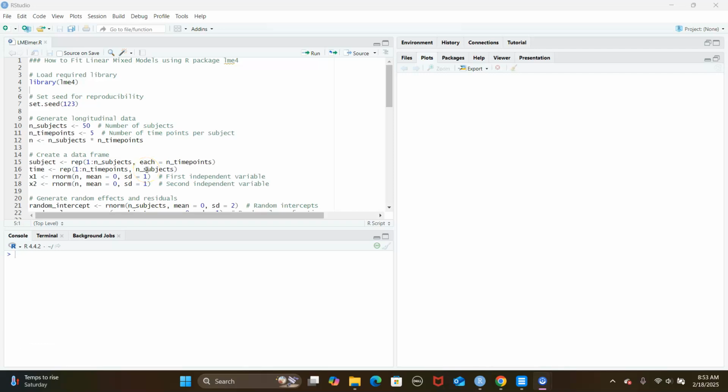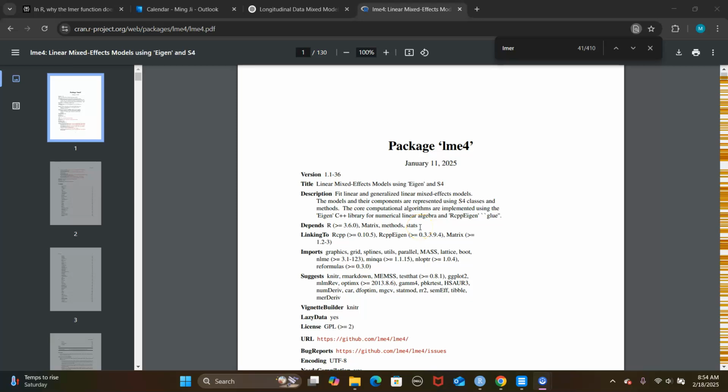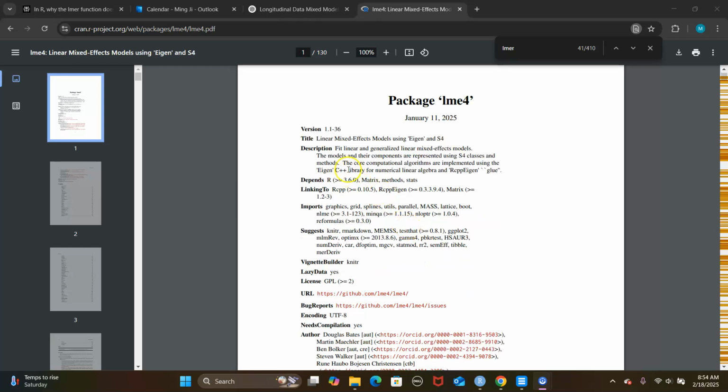Hello, in this video, I want to talk about how to fit linear mixed models using the R package, lme4. Okay, let's go to the R documentation first. Okay, so this is the R documentation for package lme4. So it is for fit linear and generalized linear mixed effects models.